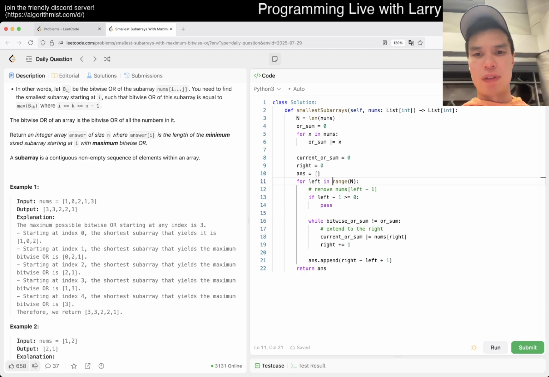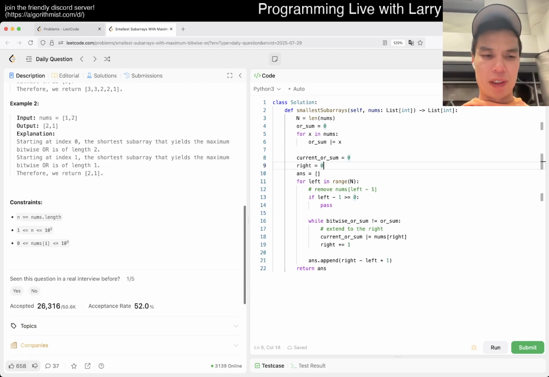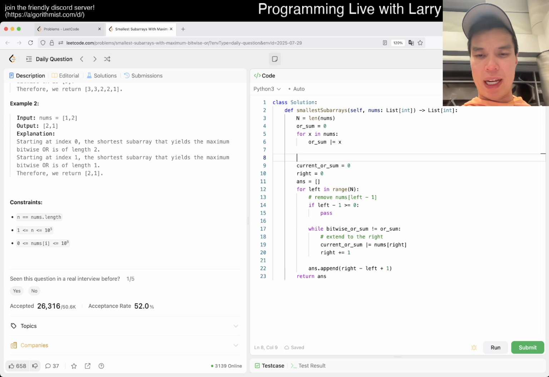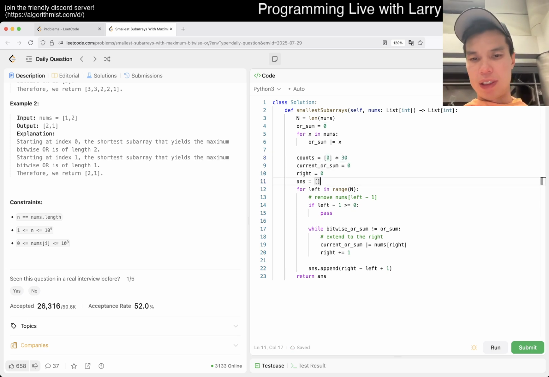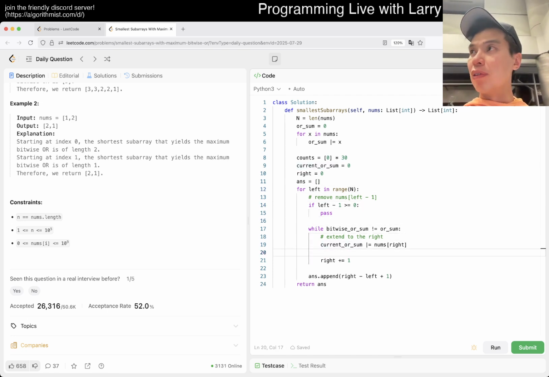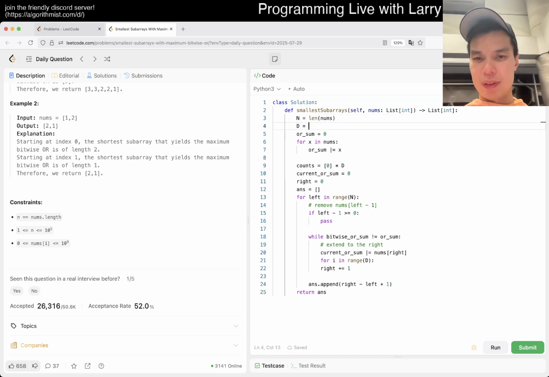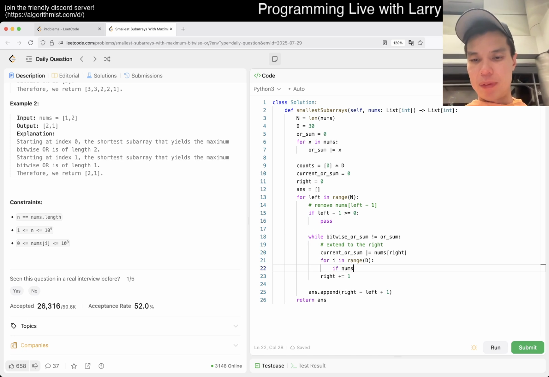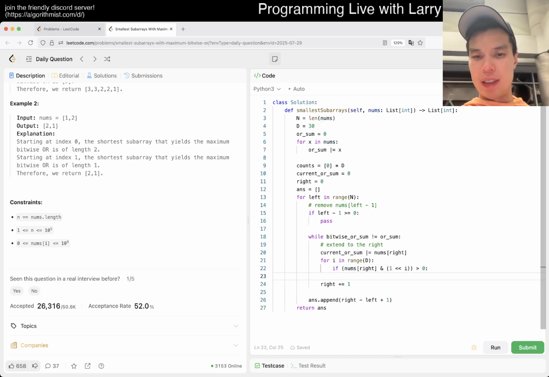So how big do the numbers go up to? 10 to the 9, so just 30 variables, right? So maybe counts is equal to 0 times 30. This should be fine. Then we'll skip remove again, but when adding, what we want is for i in range of 30, and maybe we should do p for the digits. Then if nums of right has a 1 in that digit, that's what this is saying, then what's it called?